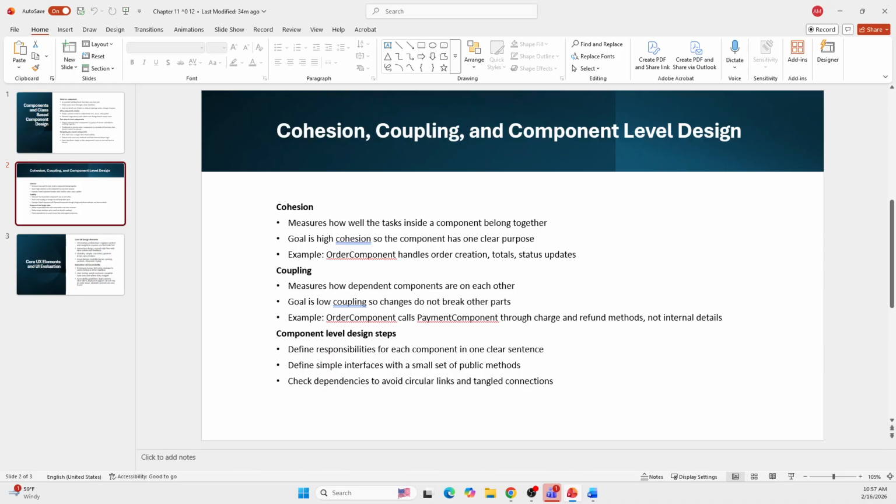Low cohesion means the component has mixed responsibilities that do not belong together. If an order component also sends marketing emails, formats UI screens, and writes raw database queries everywhere, it is doing too many unrelated jobs, which makes it harder to change and harder to test.